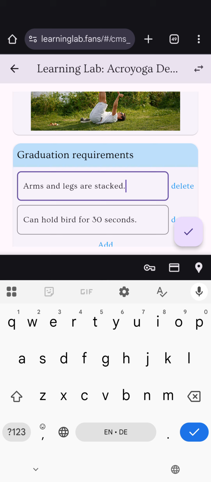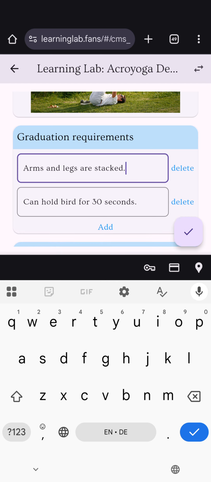Now if a student says, I already know it, and you can see they haven't gotten it, you can look at the graduation requirements and say, can you hold it for 30 seconds? Let's get a clock out. And then they probably can't hold it for 30 seconds because it's really messy. And then instead of just telling them no, it tells them, hey, here's a goal you have to get towards. Hold it for 30 seconds.